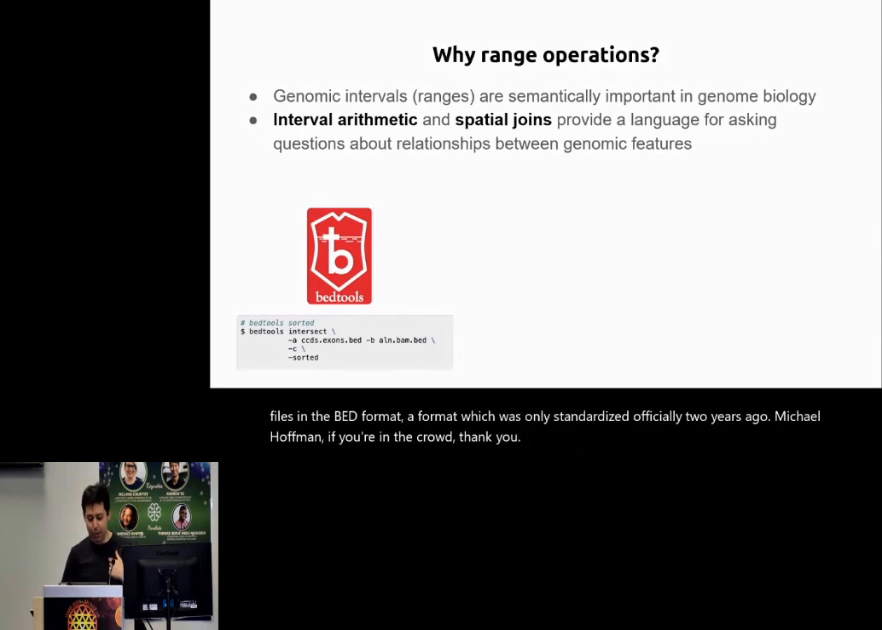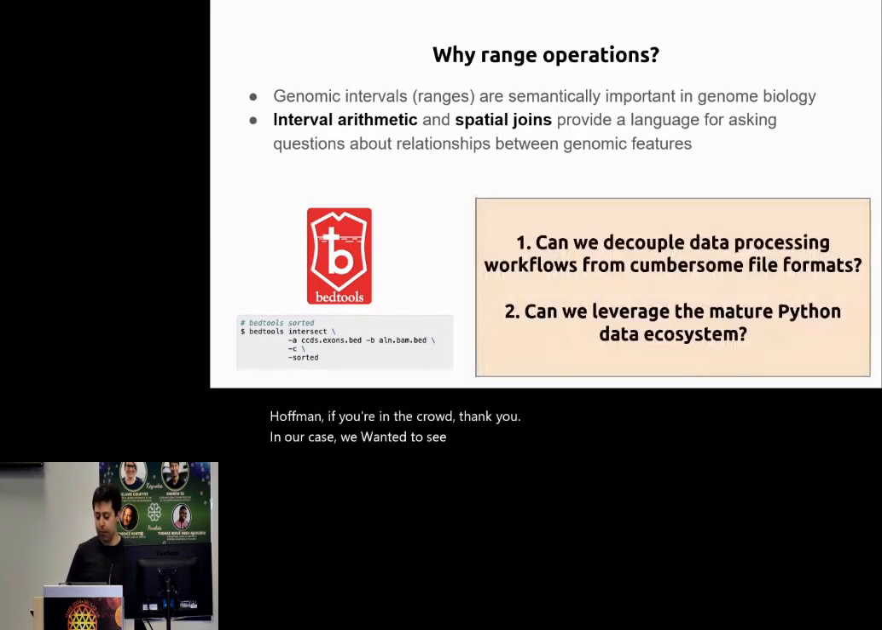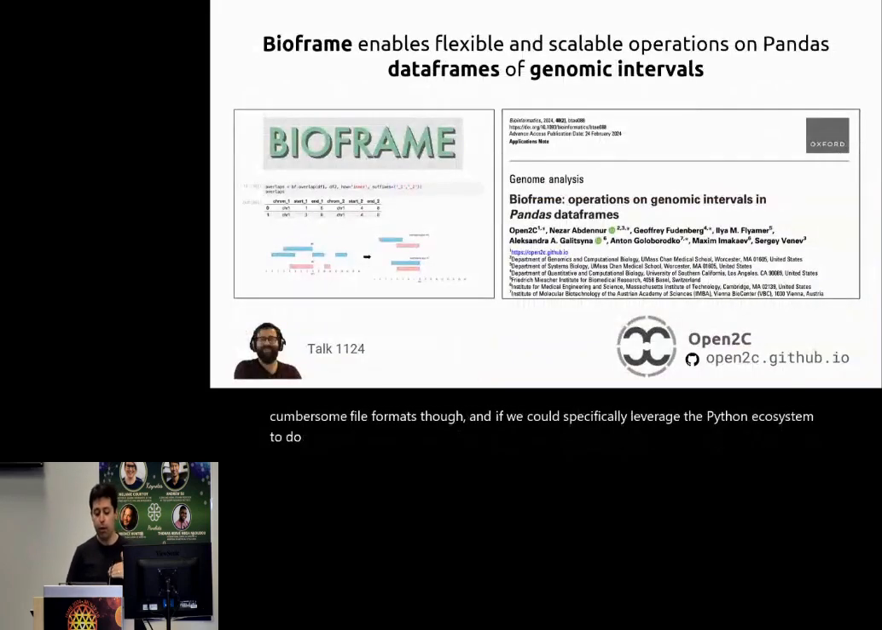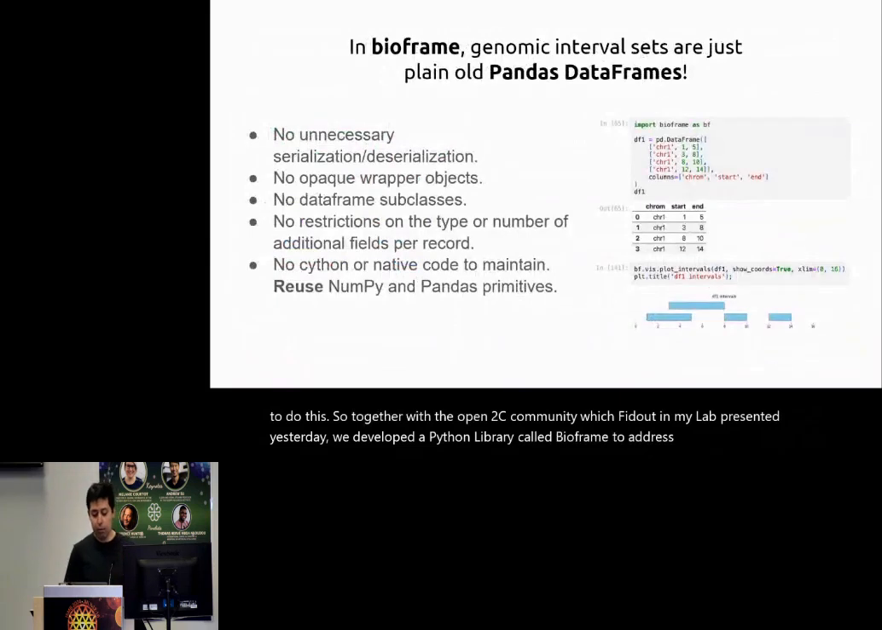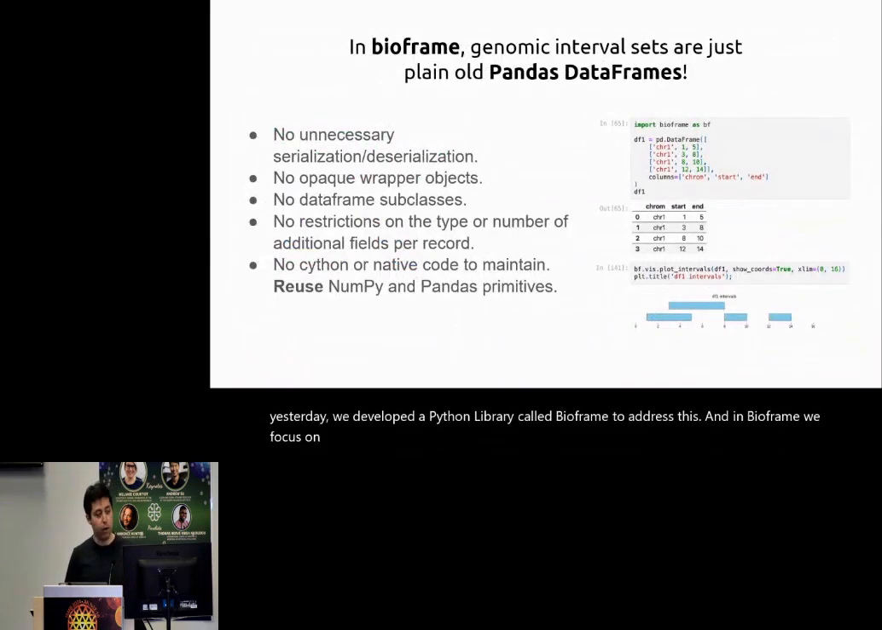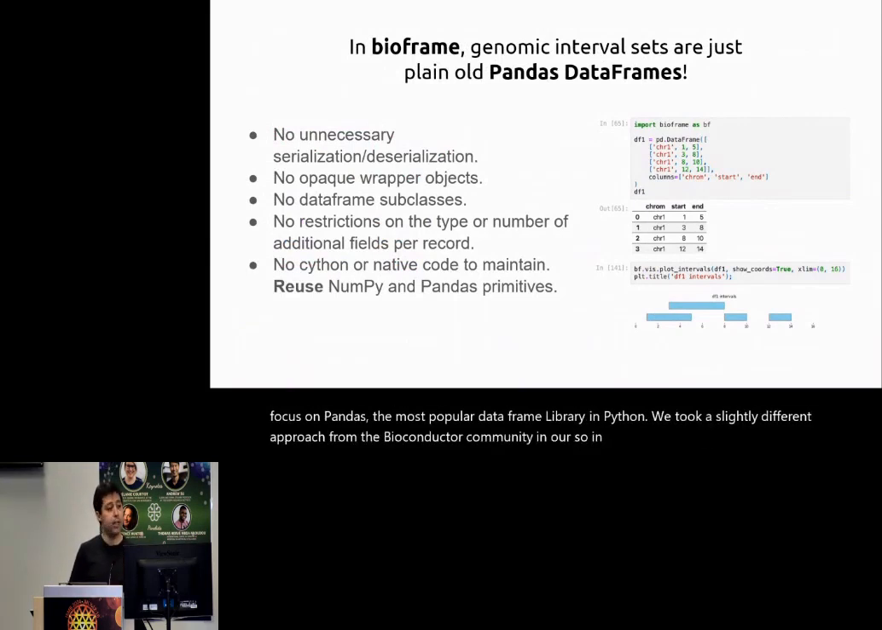In our case, we wanted to see if we could decouple some of these operations from cumbersome file formats, and if we could specifically leverage the Python ecosystem to do this. So together with the Open2C community, which Vedat in my lab presented yesterday, we developed a Python library called BioFrame to address this. In BioFrame, we focus on pandas, the most popular data frame library in Python. We took a slightly different approach from the Bioconductor community in R. So in BioFrame, genomic ranges are represented as plain old pandas data frames. No specialized data structures or subclasses, no wrapper objects, no serialization, deserialization.